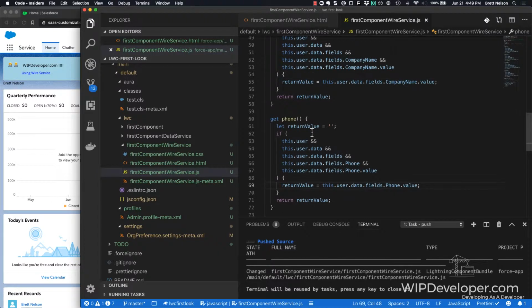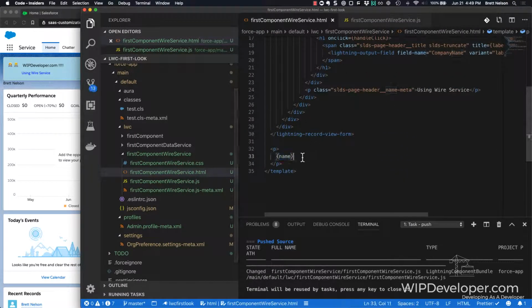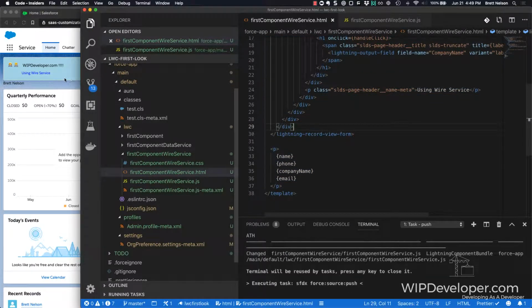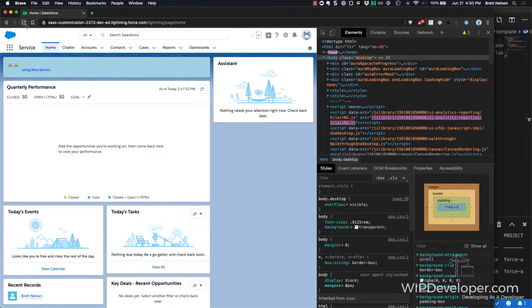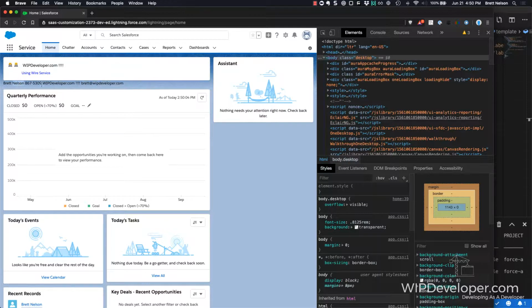Now I will save these. And then I will add email at the end. There. Now let's deploy this. And you can refresh over here. See all our wonderful values here. There's the name, phone number, company, email address. And that looks fine. We've just verified that we got the data out.